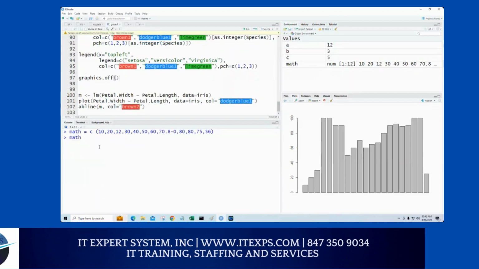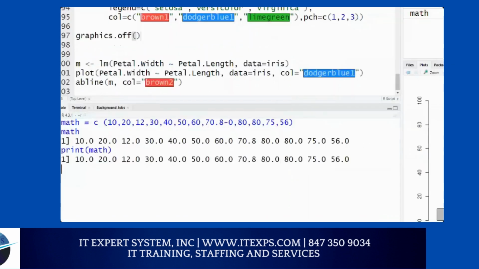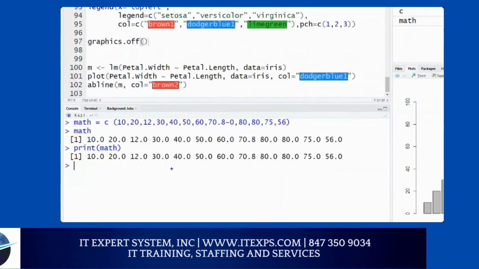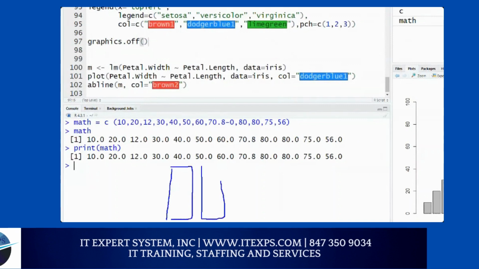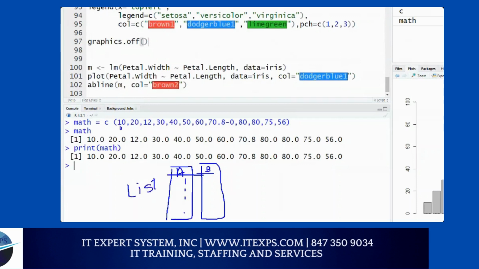Now, if I want to know what I have, I just need to print math. You can do it this way, or you can use print(math), and you can print that vector. Now, what does vector mean? Think of it like a column in an Excel file. In Excel you have column A, column B, same thing. The bunch of values you have is a kind of list, so a vector is also called a list, and each item has a proper index: 1, 2, 3, like that.